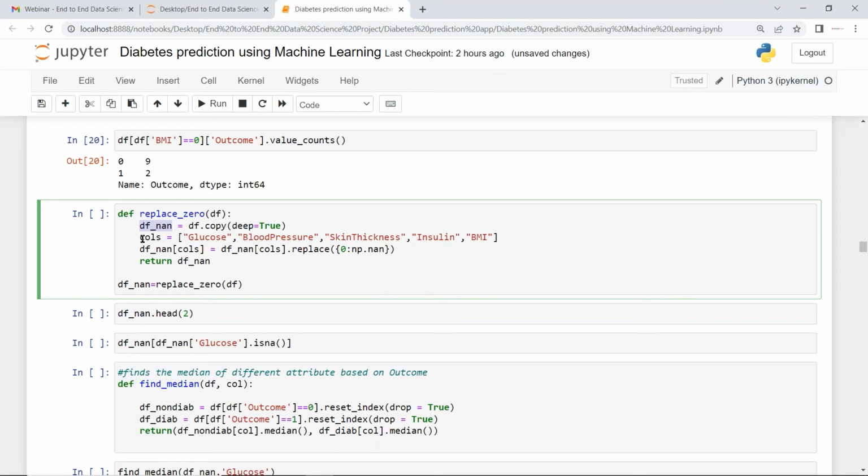These are my columns, because in these columns we have to just replace the 0 values, not drop them, by NaN. Here we are going to replace 0 by NaN and return the data frame. Understood? And here we are just applying this function on our data frame.